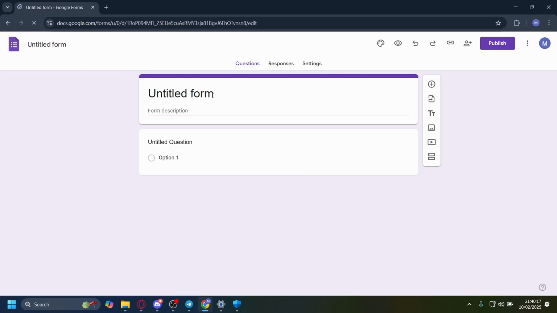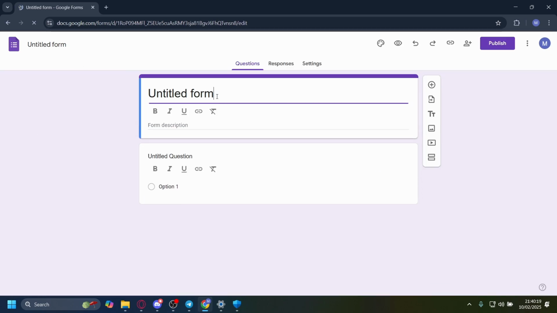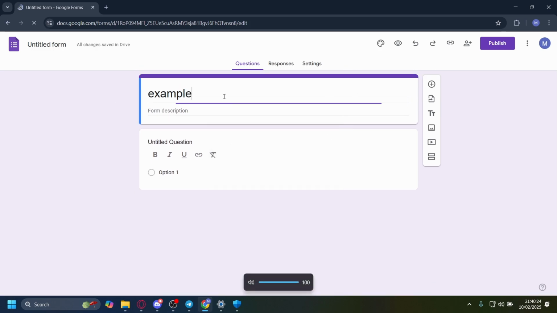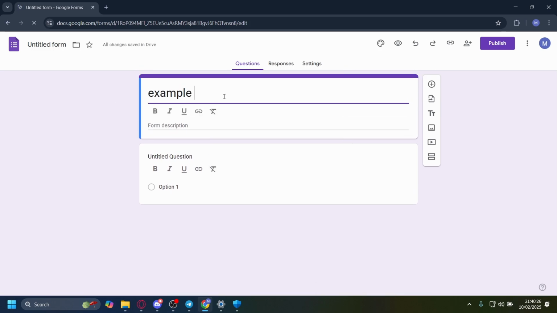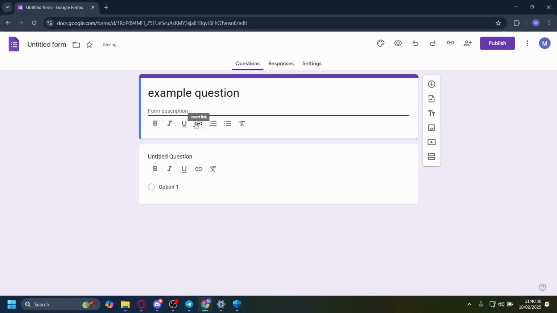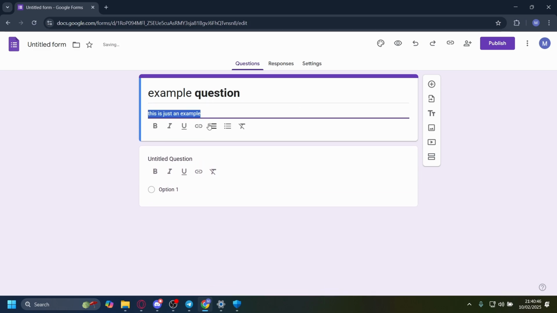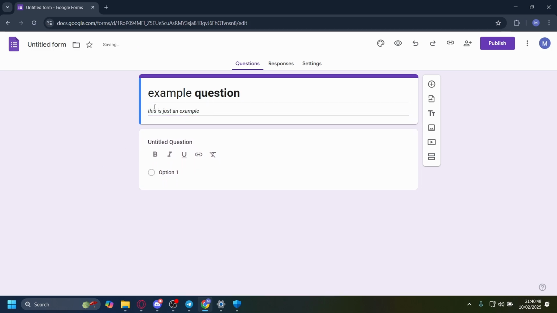And for this form, I'm going to call this an example questionnaire, right? I'm going to close this. I'm going to call this example questions, right? And I'm going to do a form description as well. So this is just an example, right? And for the typography here, you can also modify it. Like you can make it bold here, for example. I'm going to make this bold, and I'm going to make the description here italics, for example, like that.